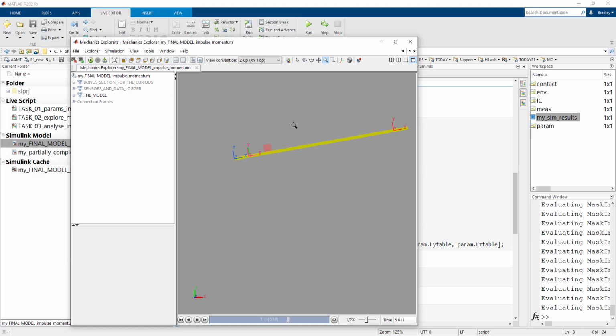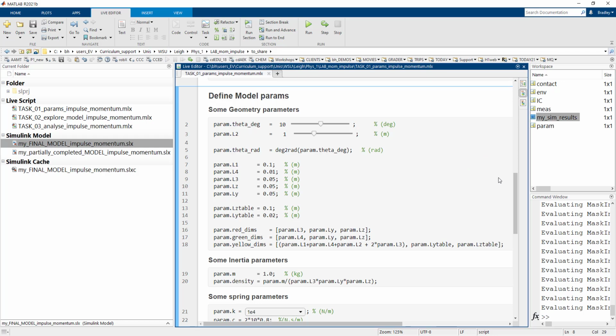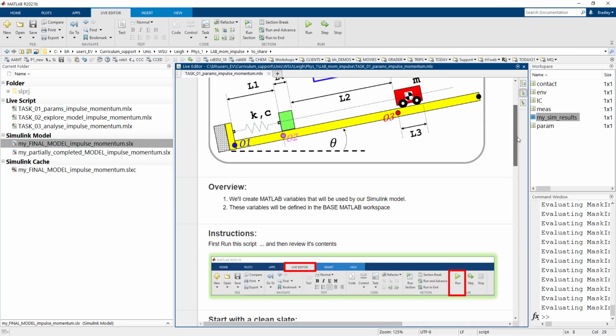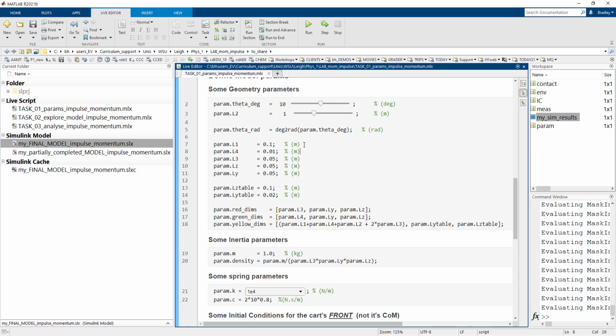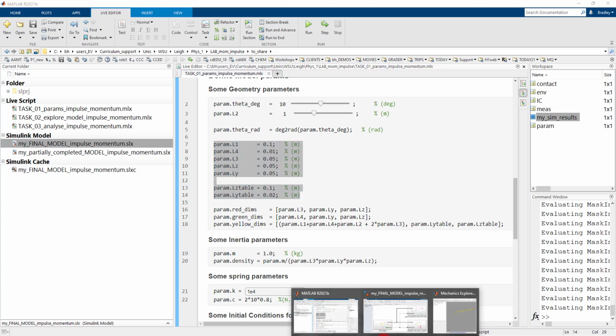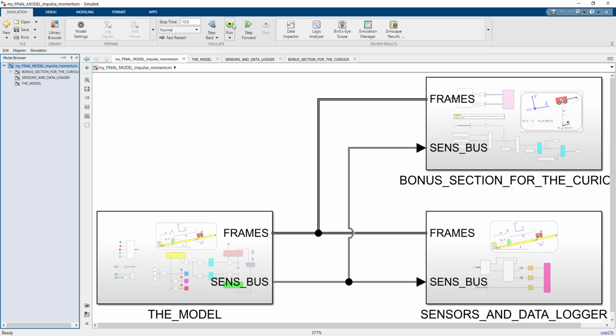Okay, so just summarizing the workflow. Go to this task 1 MATLAB script, and then modify relevant parameters within the script. If you modify the parameters that have the interactive widgets like slider bars or drop-down boxes, you don't need to press the green run triangle. If you modify any of the other parameters, you will need to click the green run button. So make changes to your model parameters using this script, and then go back to your Simulink model and simulate the model by clicking this green run button.